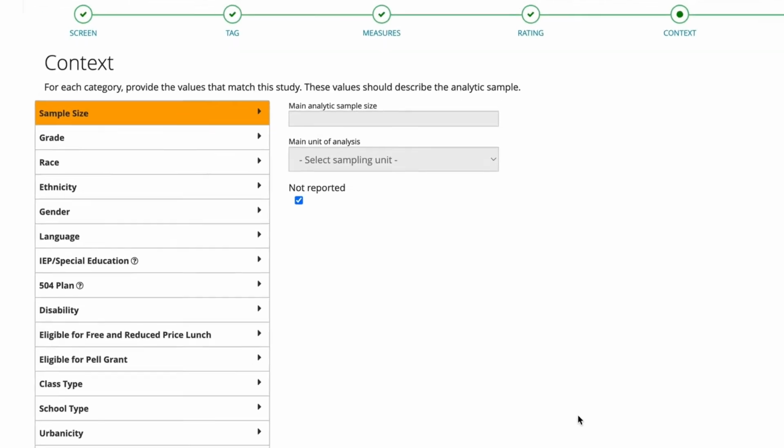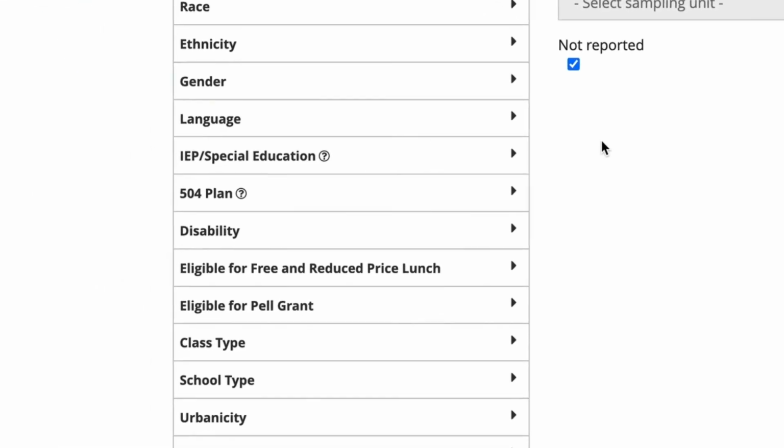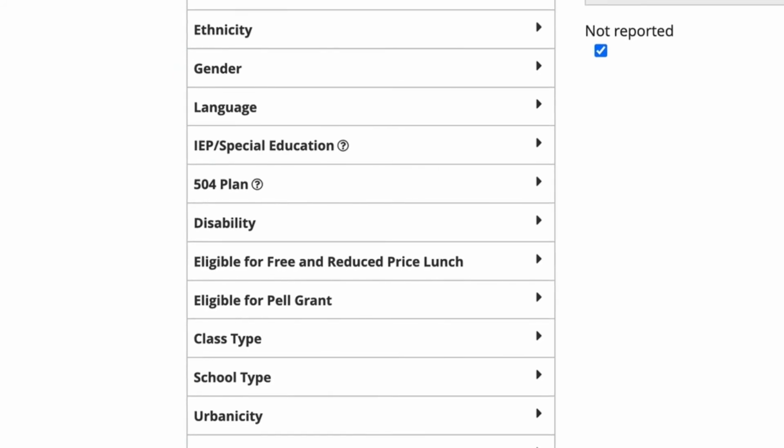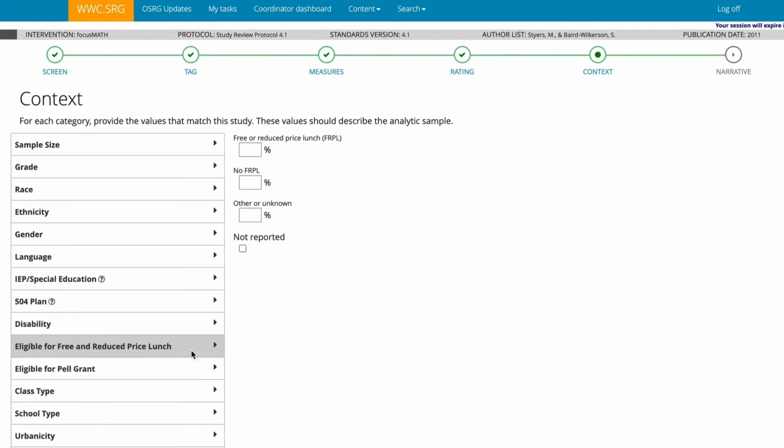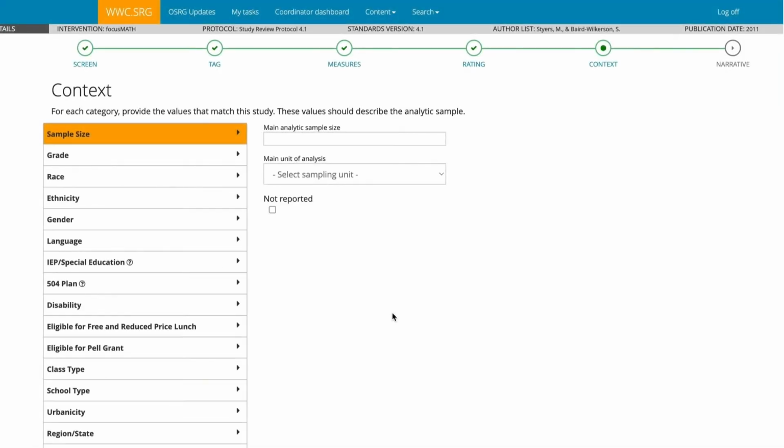Previously, the OSRG included the Financial Position field. This field has been replaced by two new fields: eligible for free and reduced price lunch, and eligible for Pell Grant, to capture information regarding socioeconomic status. To better align with study-reported information and federal reporting methods, response options have been added to various categories.